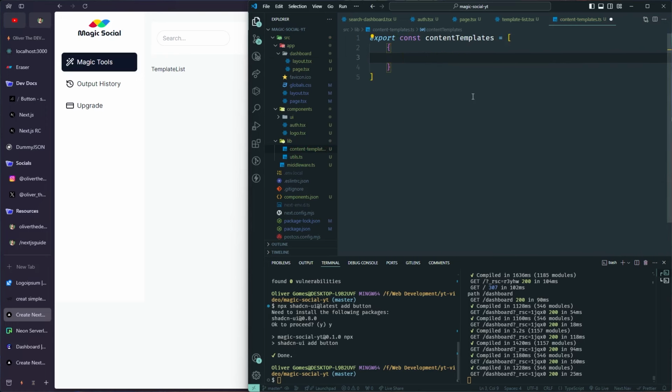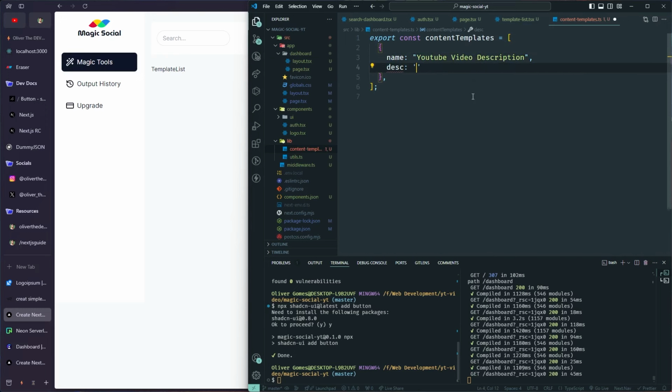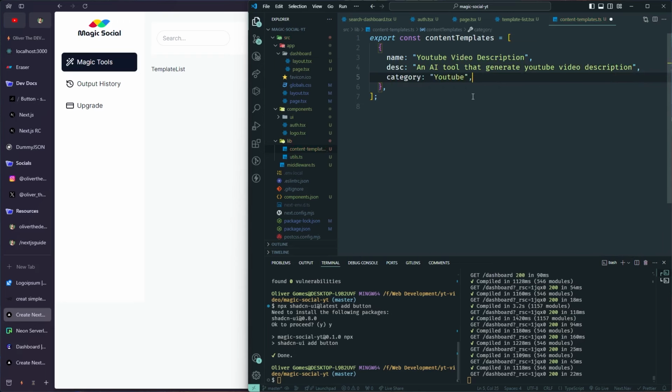And the first, we're gonna have a couple of things. We're gonna have a name. The first template will be YouTube video description. We're gonna have a description, desc. It's gonna have a description of what it does. We probably might not need it, but you can show it on the UI later. AI tool that generates YouTube video description. That's good. And then we're gonna have a category of YouTube. This is really important because we use this to do some category stuff.